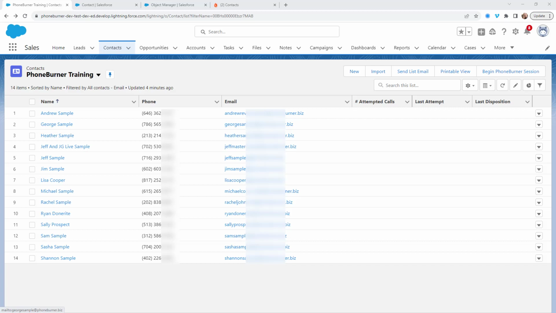And on this specific training, we're going to continue talking about our Salesforce integration and setup. More specifically, we're talking about dialing from the contacts object. You see, once you install the PhoneBurner app, you can now start launching dial sessions from just about any object within your Salesforce org. And one of the most common objects to use is the contacts object.